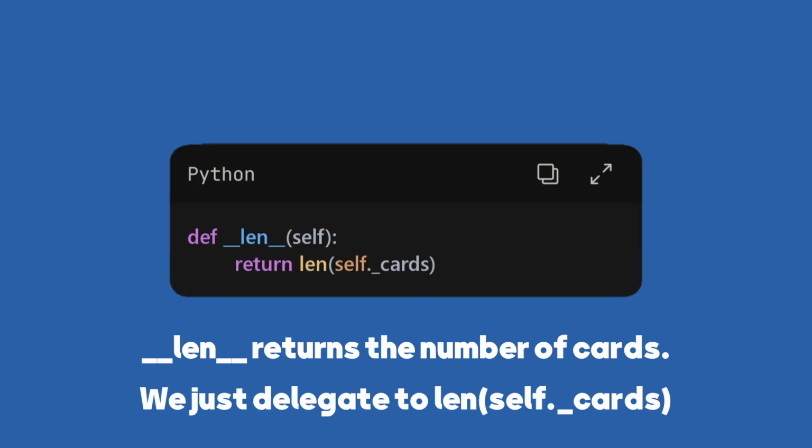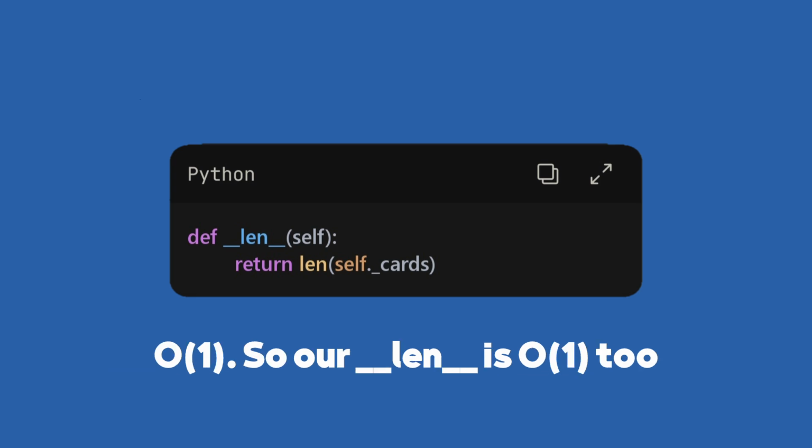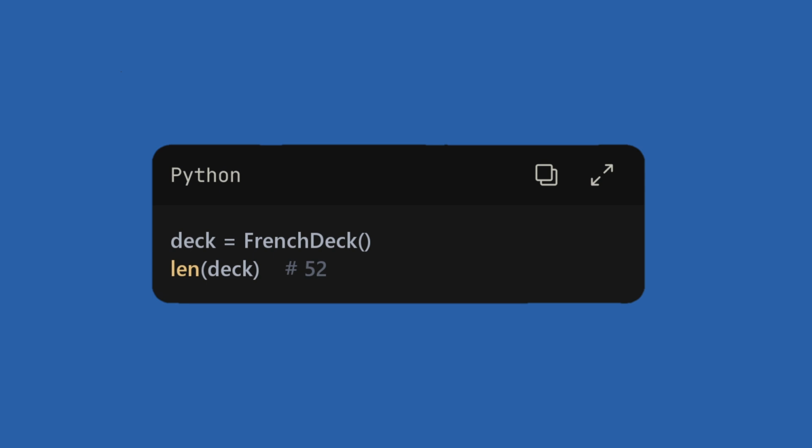Now let's add our first dunder method. __len__ returns the number of cards. We just delegate to len(self._cards). The list already knows its own length. So our len is 52. We create a deck, we call len. It works. Now the second dunder method, __getitem__.